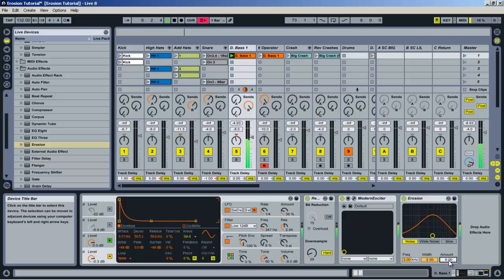So what you can hear is it sounds much more white noisy. And then if we put it on wide, you can hear it's just a little bit wider, though it's hard to tell because the bass is already so stereo. And then if we put it on sine, you hear it's just that particular frequency.